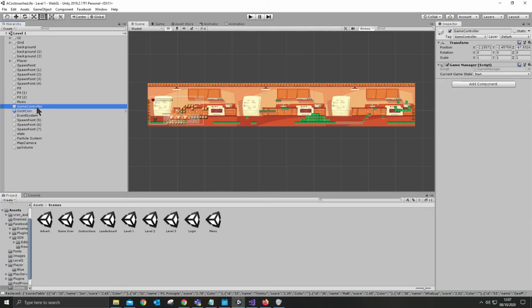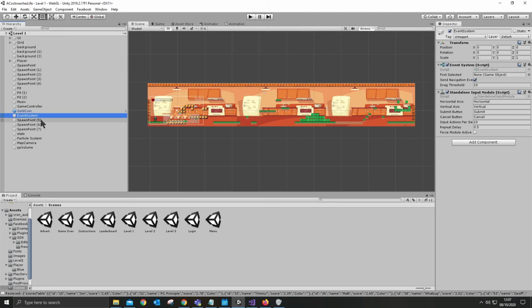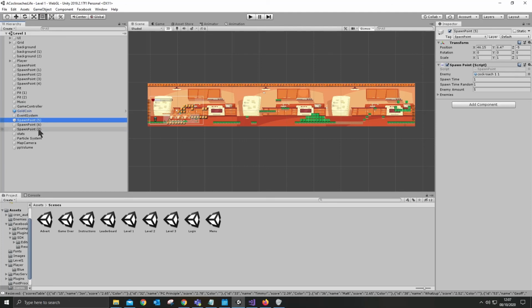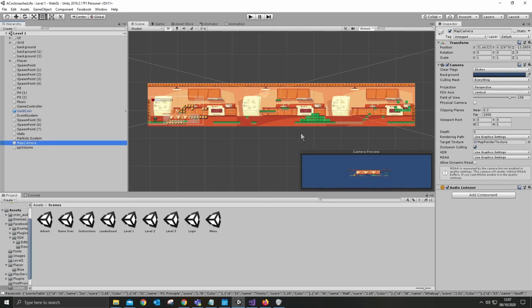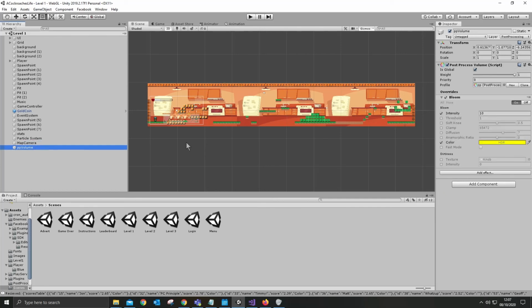Got the music. Got particle systems there. The stats files there. Got the map, which goes into a render target, and the post-processing effects there.